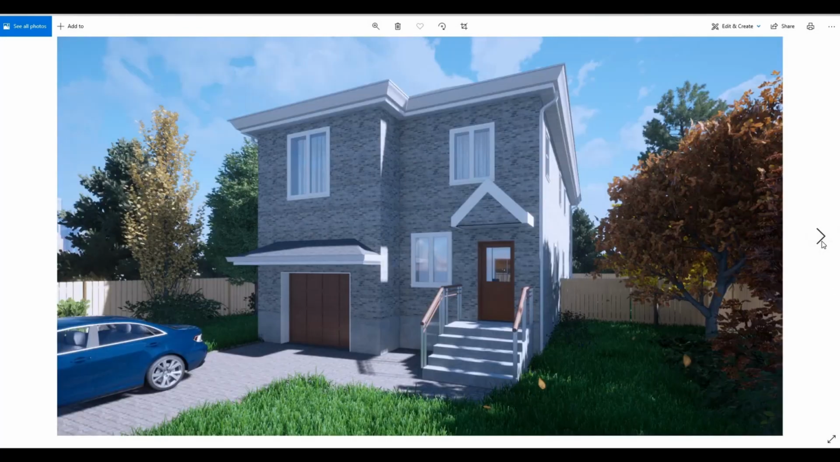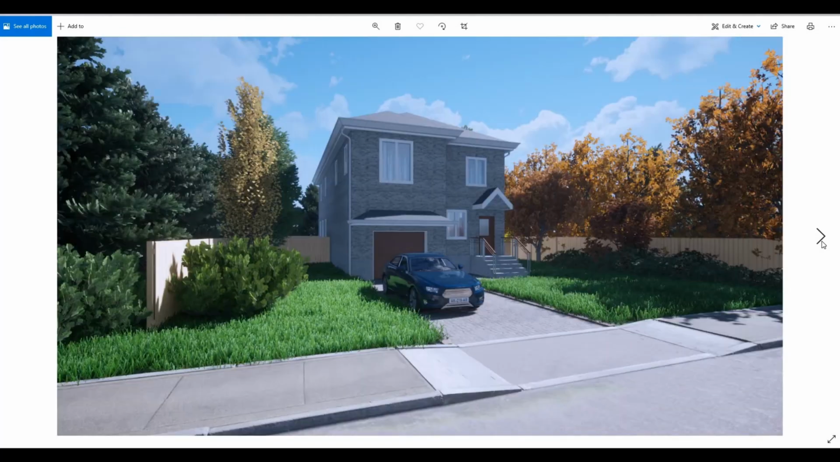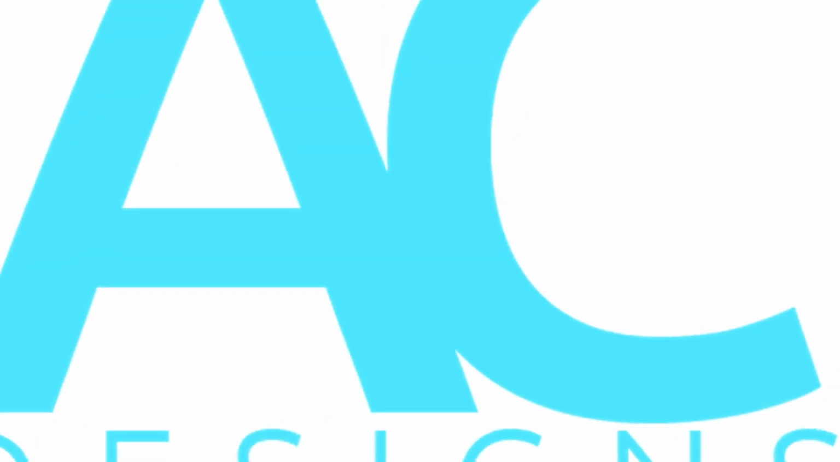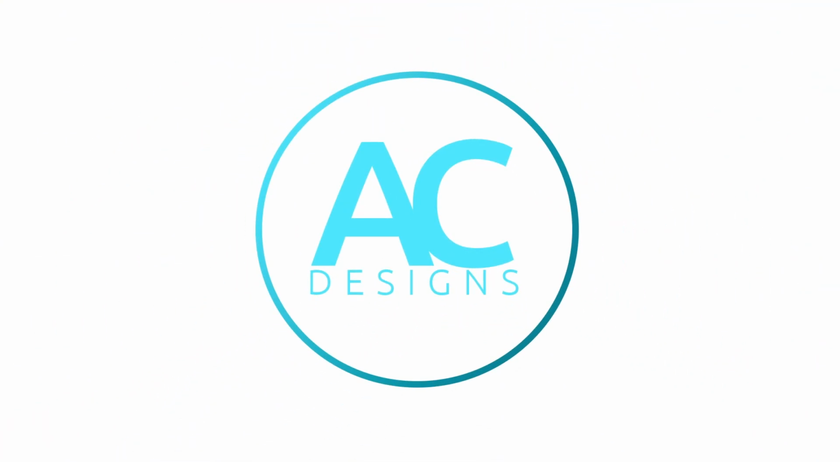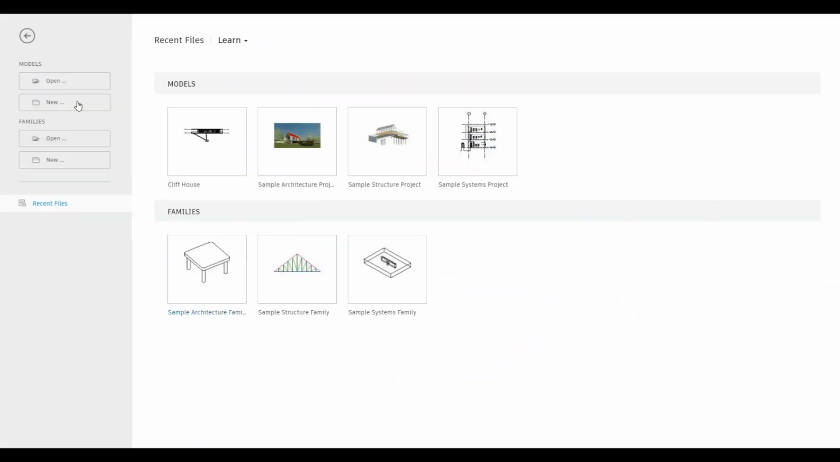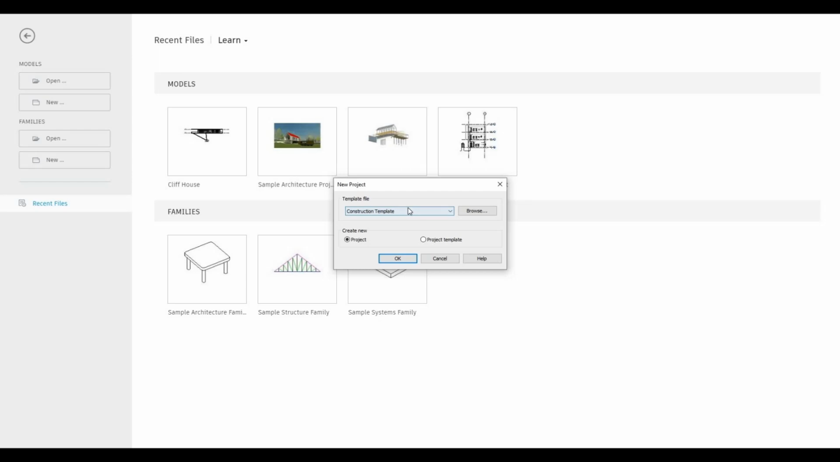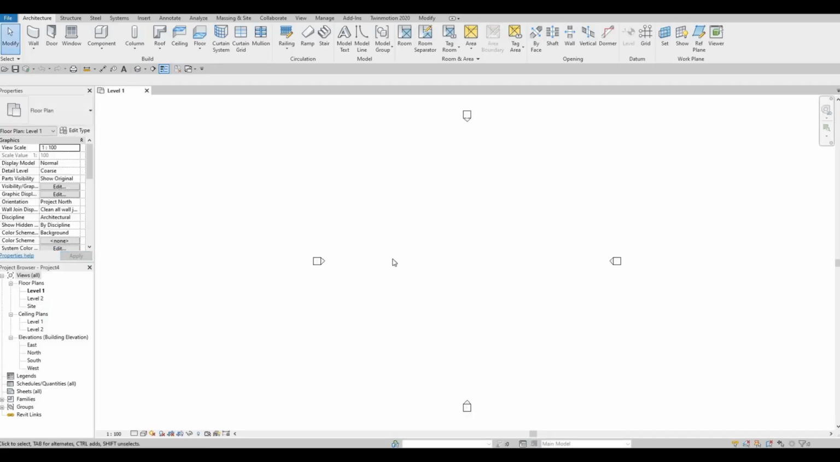In today's video, I'm going to show you how to create this house. Let's get started. To start, let's open a new architecture template. For my units, I'm using millimeters at the moment, but we're going to add alternative units afterwards.